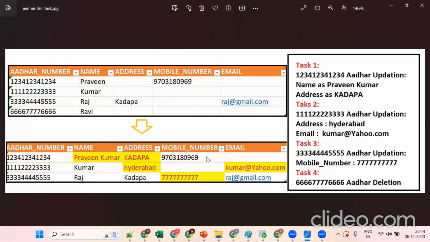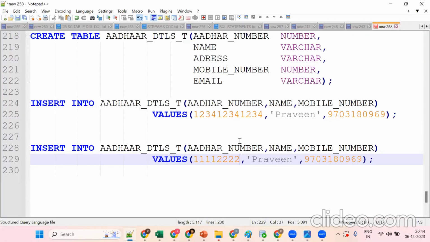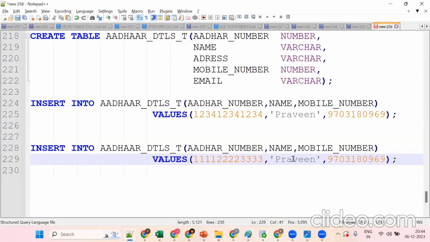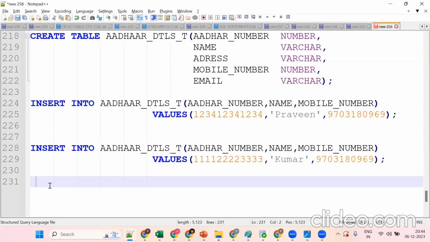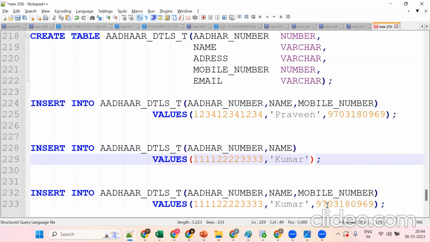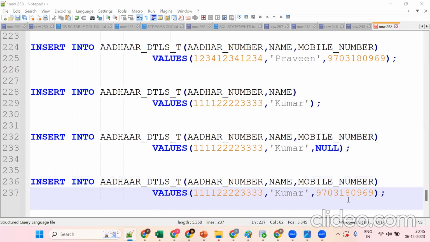2 2 2 3 3. Now what about this value? The other value is Kumar. Now tell me what value we will put for mobile number. We can remove this column, or what should we put? We can put a null value. This is important: we can use null. So you can remove this column, or you can put null like this. Same thing.